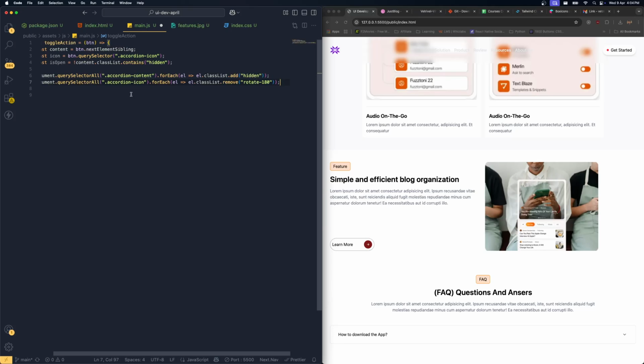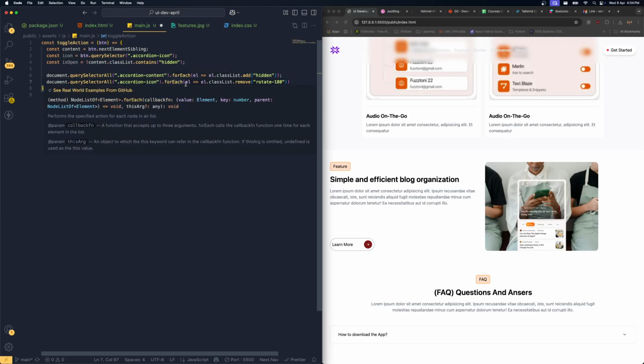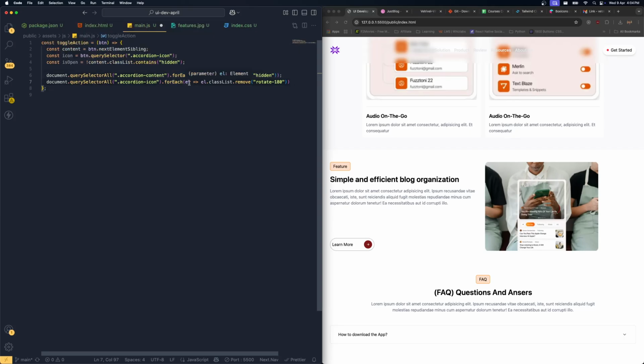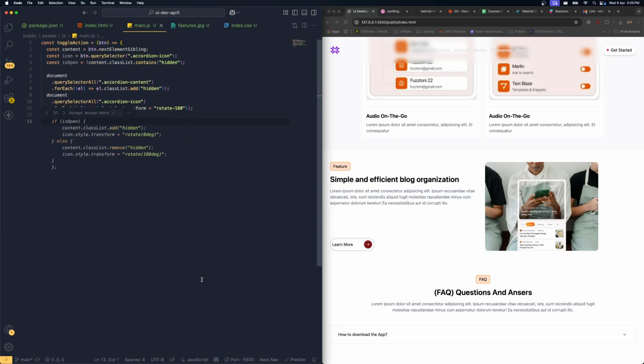Then I need to access every accordion icon. Then for each and every icon, I'm going to access the element. Then that element.style.transform is equals to rotate. Okay, that is the duty of this function.